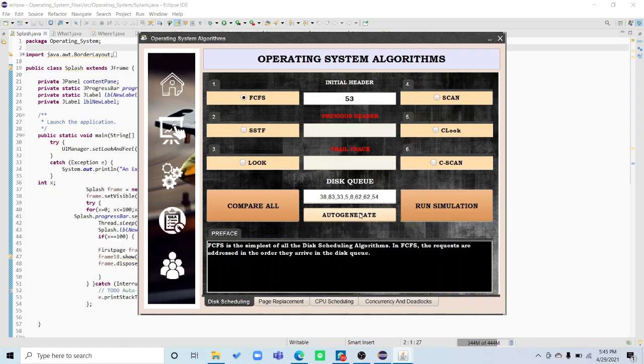Now you might have noticed that the inputs which are required are displayed in white color, while the rest of the fields will appear in red color. This is done to warn the user not to enter anything in this field as it is not required. After successfully entering all the inputs, click on the Run Simulation button to run the algorithm.